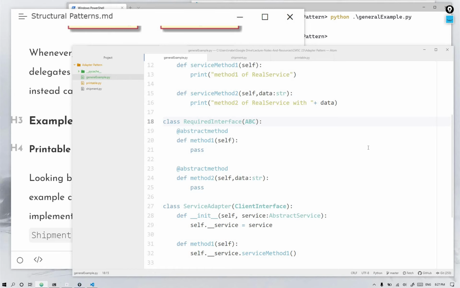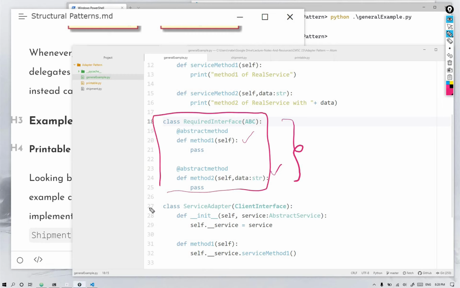So required interface right here is an abstraction, and this is what you expect. This is what the client expects your service to look like. It expects your service to be used with these method names, method 1 and method 2. So to disguise your service instance, the incompatible one, as required interface, what you do is you create this adapter right here.